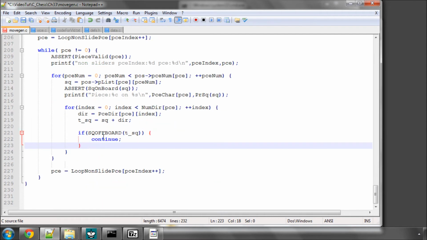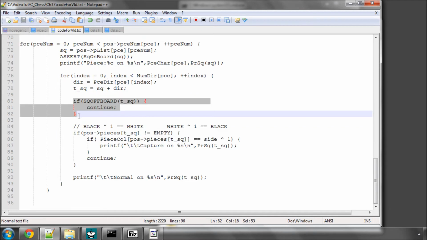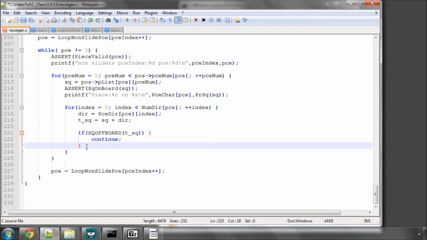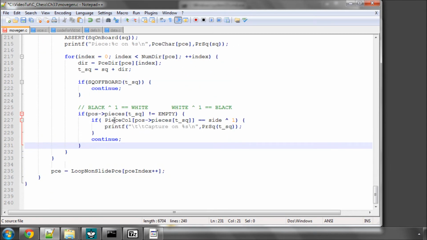The first thing we say is, is the target square off board? If it is, then let's continue to the next direction. The next thing is quite an interesting little bit, and it's dealing with the capture. So we say, if the piece on the target square is not empty, it could then be a capture. So what we then need is a way to say, is the colour of the piece on that square the opposite of our colour?